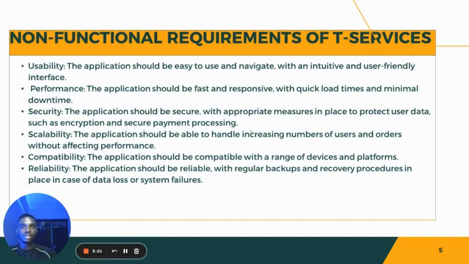Second, we are talking about performance. Our application should be fast and responsive. If our application is slow and non-responsive, it gives a lot of issues to users that want to purchase custom made wares or any wares. So our app has to load very fast. It should have quick load times and minimal downtimes. It's very important for the development of the T Services app.